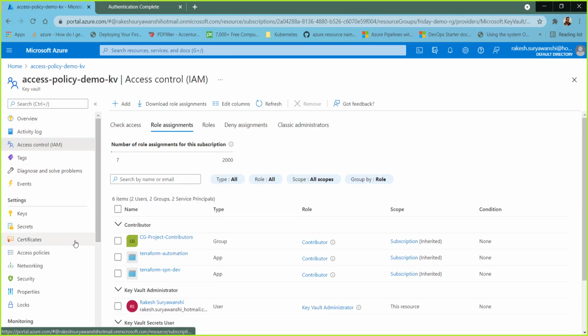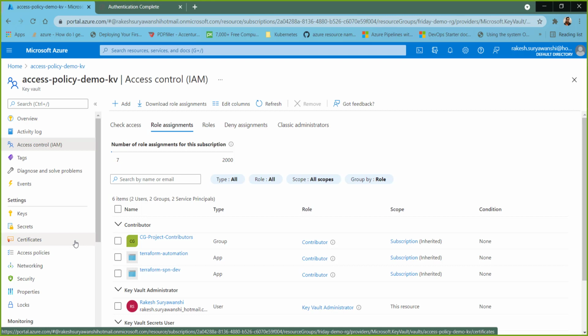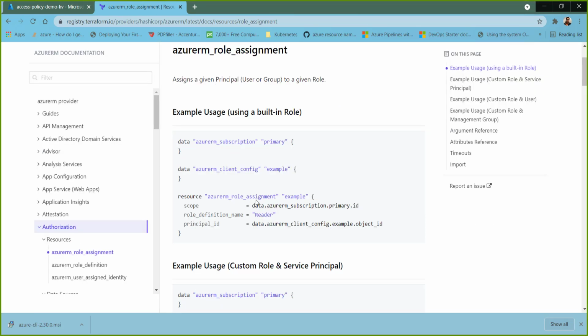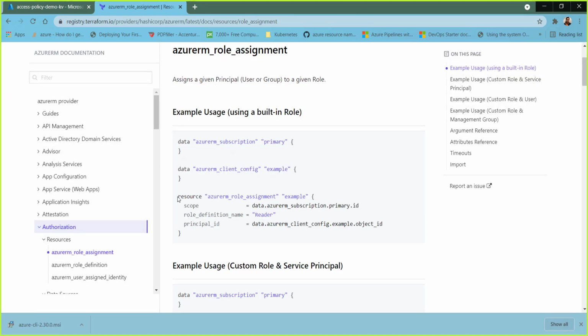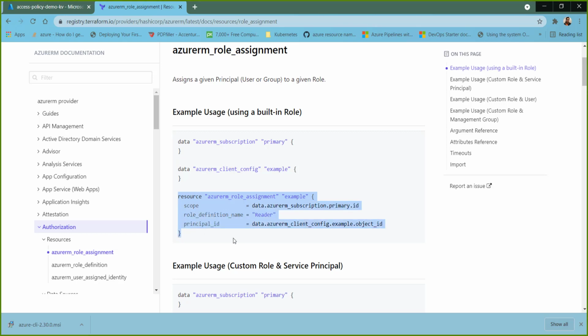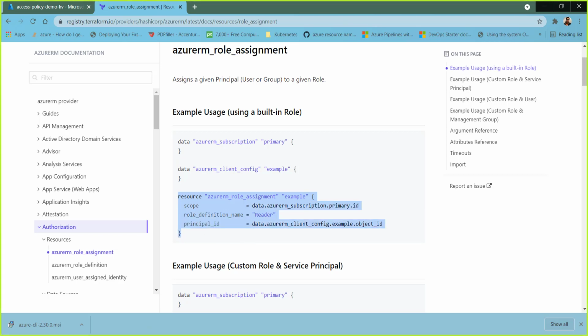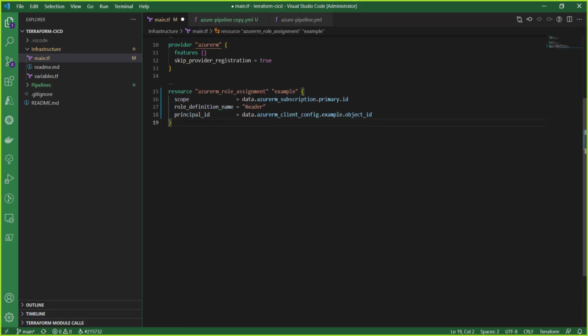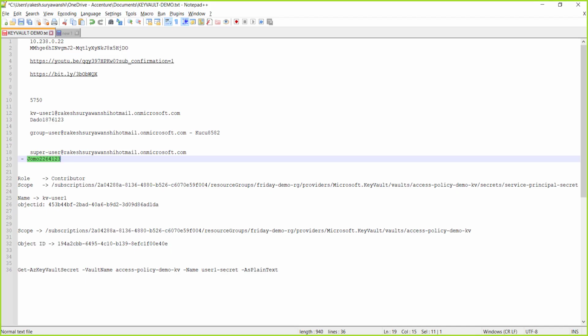Now, if you want to automate this role assignment procedure, how do you do that? That is what I would like to share here. To automate the role assignment, you can go to Terraform. For this automation, you can use the azurerm_role_assignment block in your Terraform code, and here you can specify the scope, which is the scope we have copied.